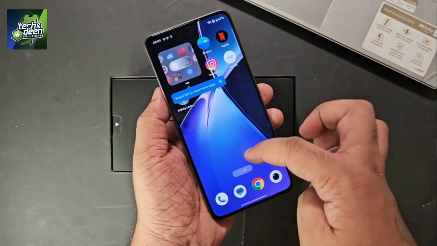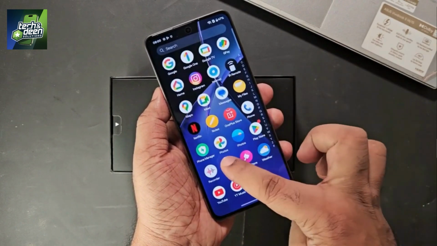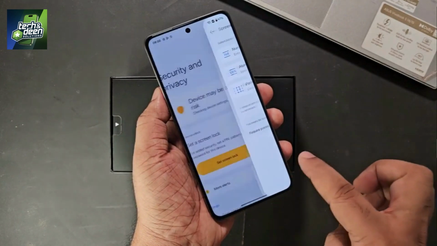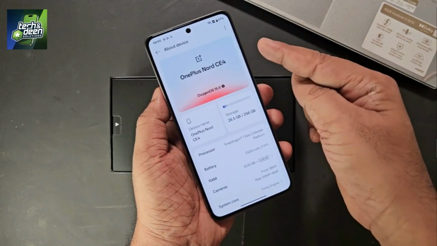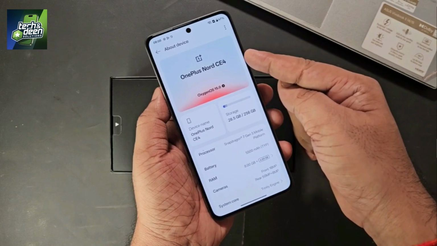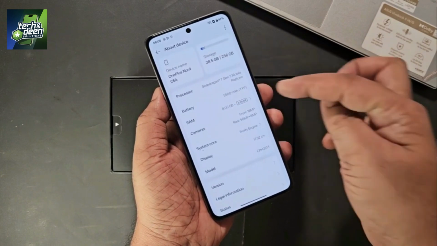Once again, I will confirm the model to you. Come into the settings. Okay, from here we will go back. We will click on about device, see the model number, OnePlus Nord CE4 5G, okay, will come down. So friends can see the CPH of the device is 2613.